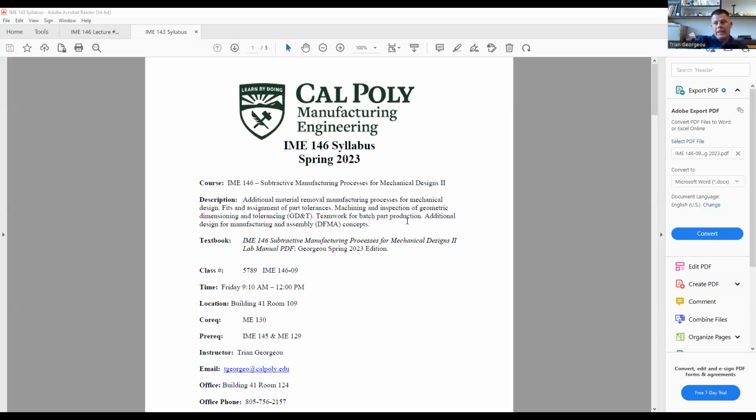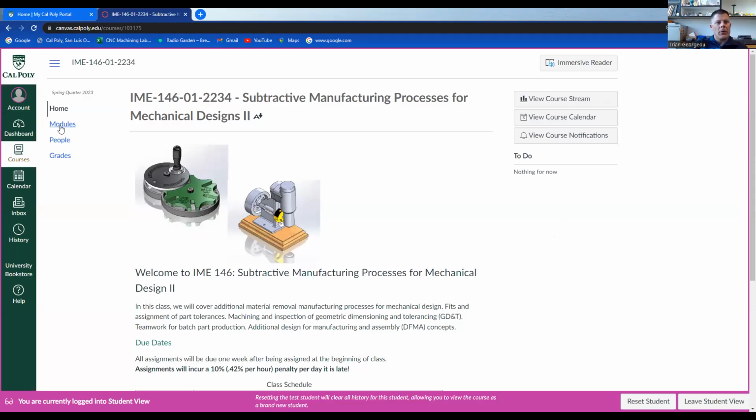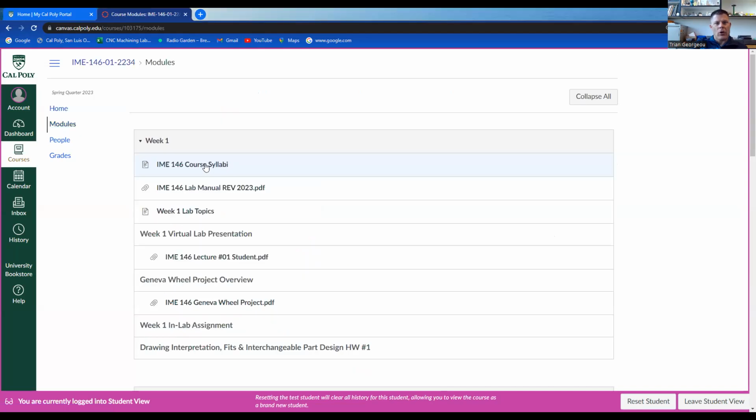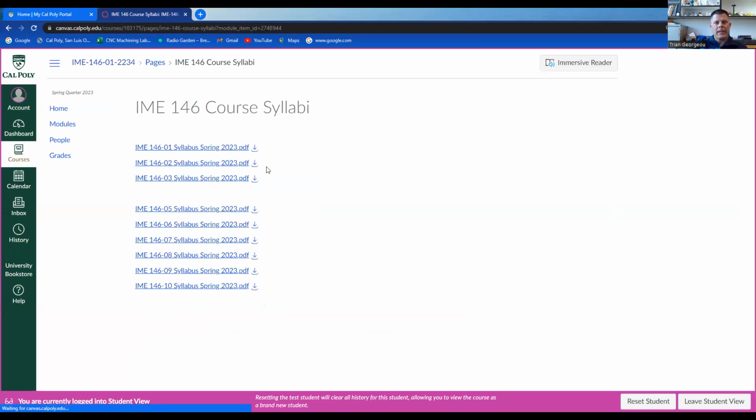But let's first look at our syllabus for the course. Let me go share that real quick. Here we go. So you'll see we have 10 different sections of IME 146 this quarter, and all the sections are going to have one Canvas website, just like we had last quarter. So if you go on to Canvas, you can see your Canvas websites right here. If you go to your modules and your course syllabi, you're going to see that all of the different sections' syllabi are loaded right there.